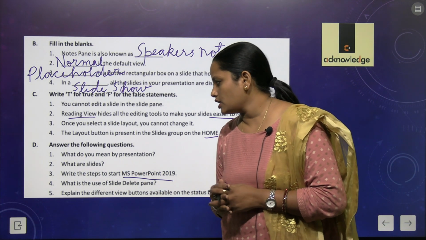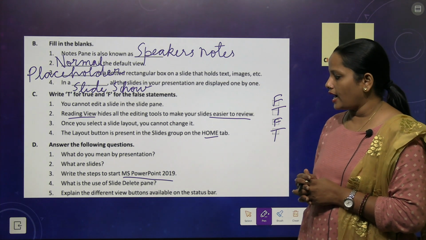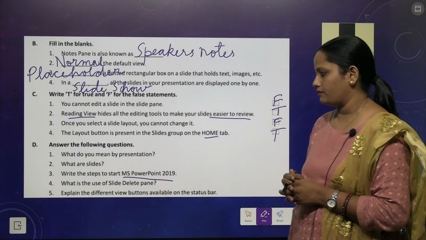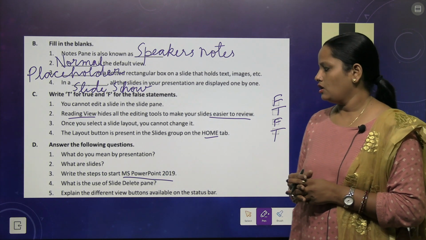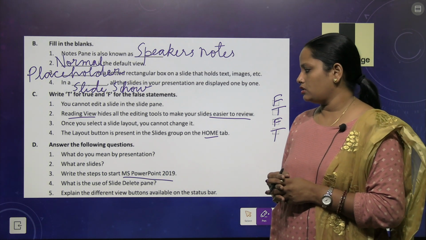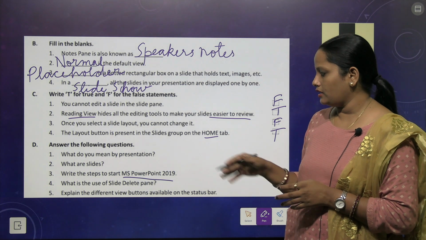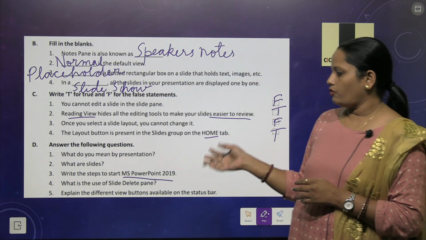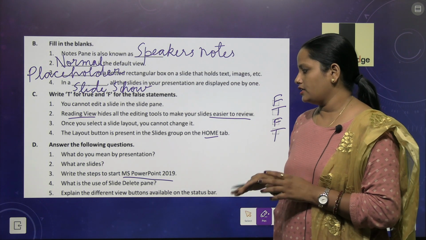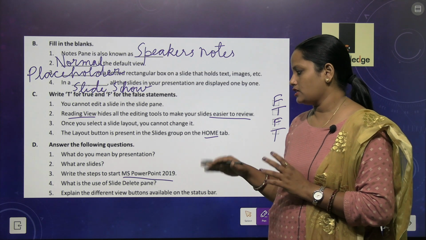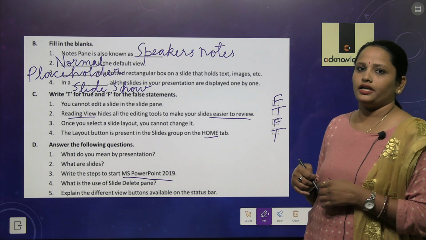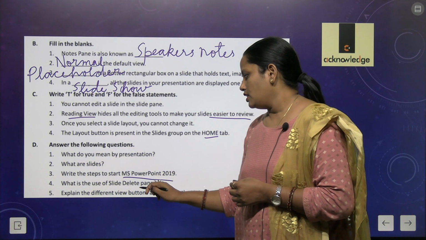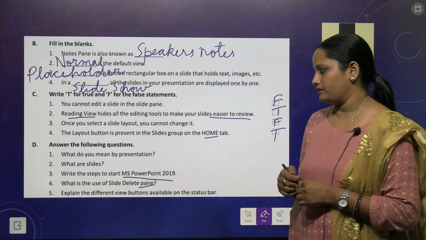Okay, next question is, what is the use of the slide delete pane? Okay, so the slide delete pane is used for deleting the slide. We can delete the slide using this slide delete pane. The unwanted slides can be edited or deleted in this slide delete pane.